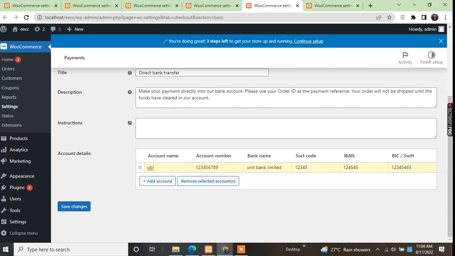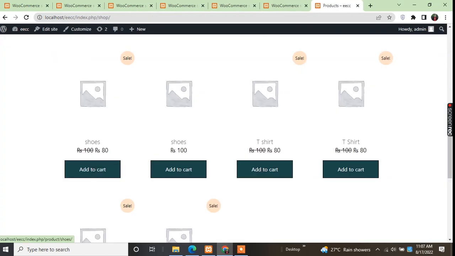I'm using dummy data, so you can change it. UBL, that's my bank name, and this one is my account number, and this one is my bank name, United Bank Limited. And then you have to add your sort code, and then your IBAN. So you have to enter all this data. In your case it should be valid data, but in my case it is just dummy data. Then you have to click on save changes.